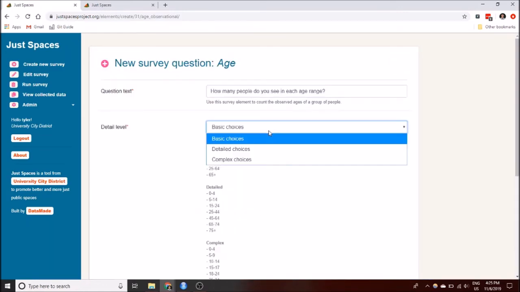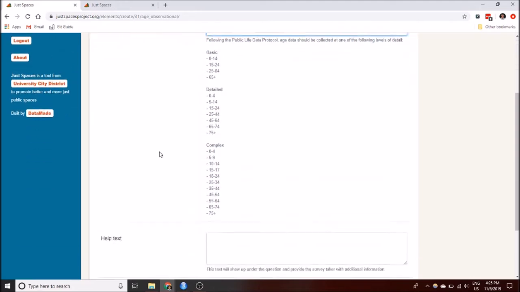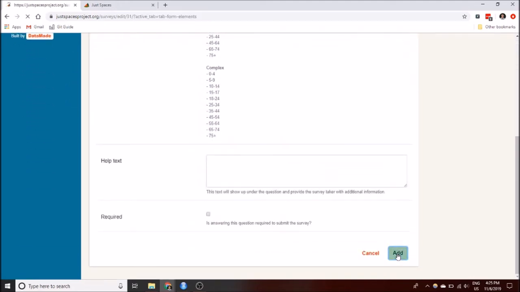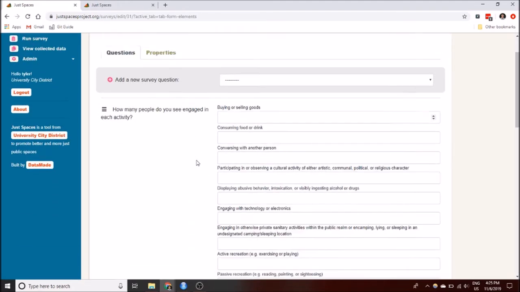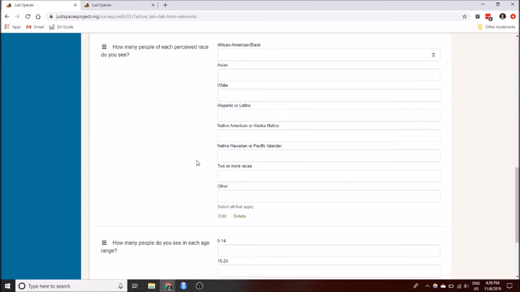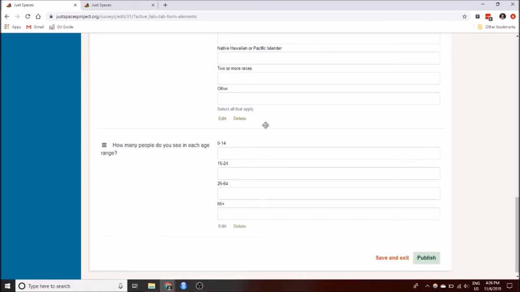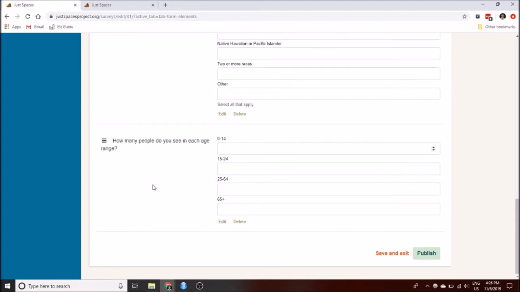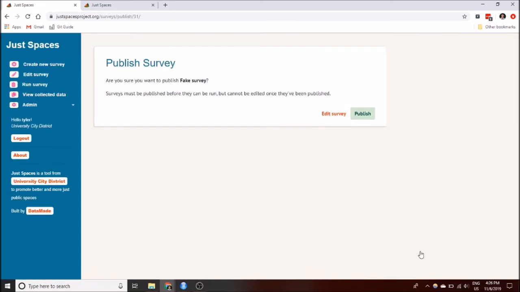So here's the example of the basic, detailed, or more complex choices that I just talked about. We've just added 3 questions to our survey, and let's say that's all we really want to study in our public space. You can edit these questions as much as you'd like, but once you're ready to publish the survey, you just click publish, and after you've published the survey, you can't go back and edit it.